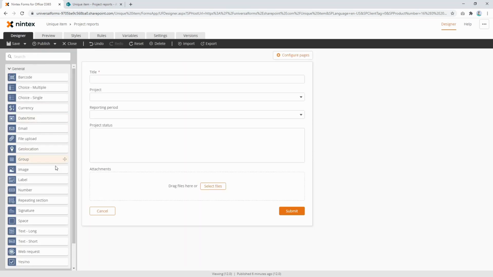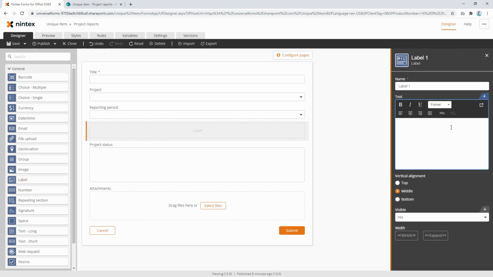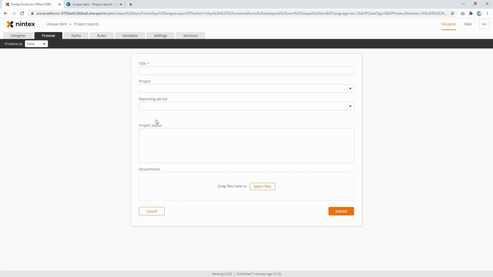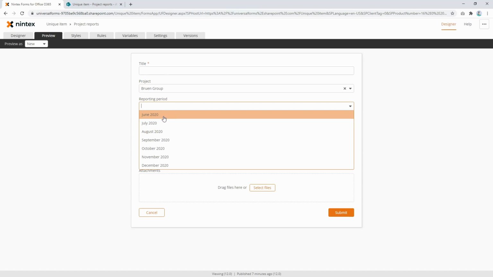Well, when I'm building a form, I recommend always putting a label on and outputting your variables first. So a variable could be the controls you're using or some logic you're building. But what we're doing here is project and reporting period. These two controls, I'll output them on the screen. So I go Bruin Group and June 2020.